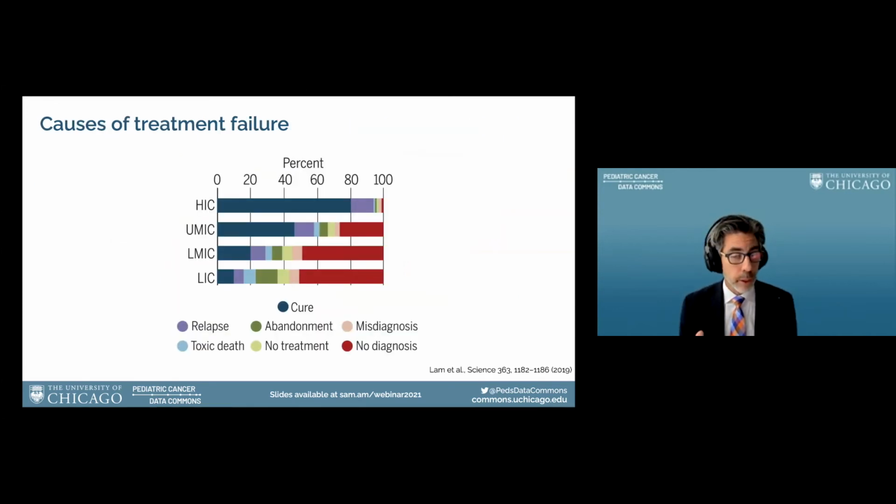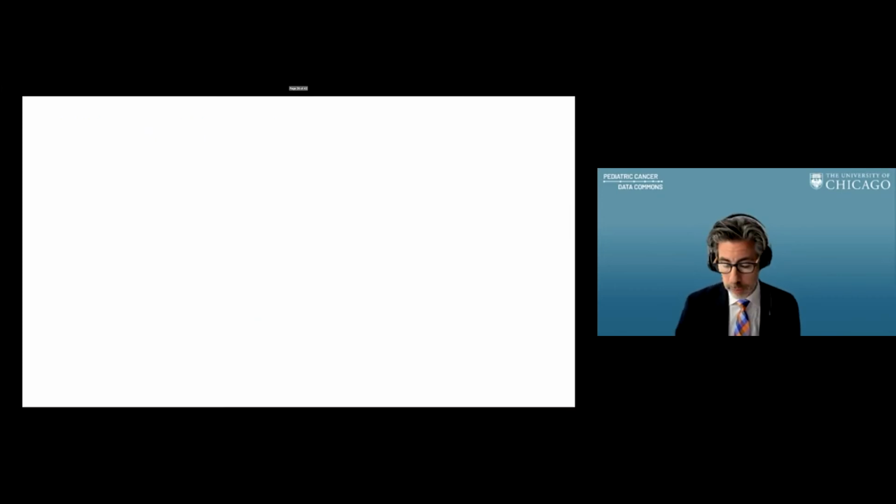Why do kids die of cancer in various areas of the world? Well, if we look at the high income countries, the dark blue here represents the 80% of kids that survive cancer, that are cured. The purple there is kids who relapse from their cancer, and so that's another cause of treatment failure. As we move down to the bottom, looking at lower income countries, there's only a small proportion of kids that are cured of their cancer, and there's almost a majority of kids that never receive a diagnosis. And amongst the other reasons are kids that don't receive treatment, they die from toxicity, they're diagnosed with the wrong cancer, and so forth. So there's an incredible opportunity here to improve the treatment of kids in these areas.